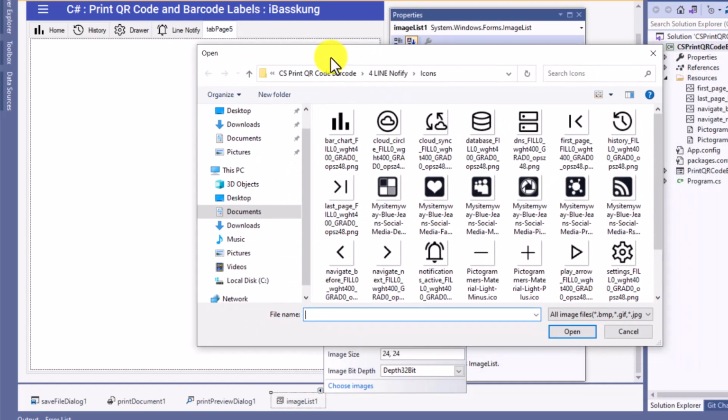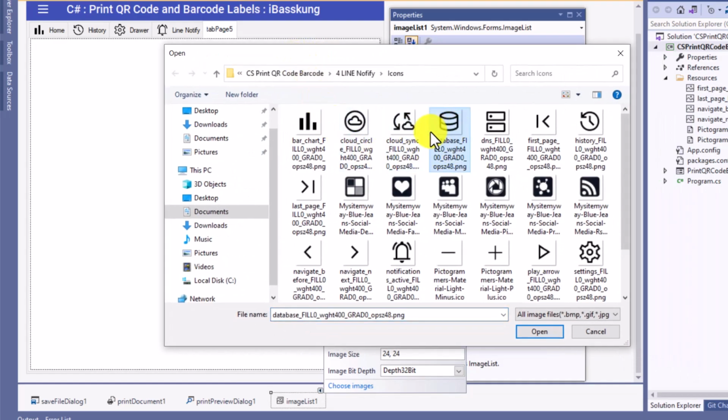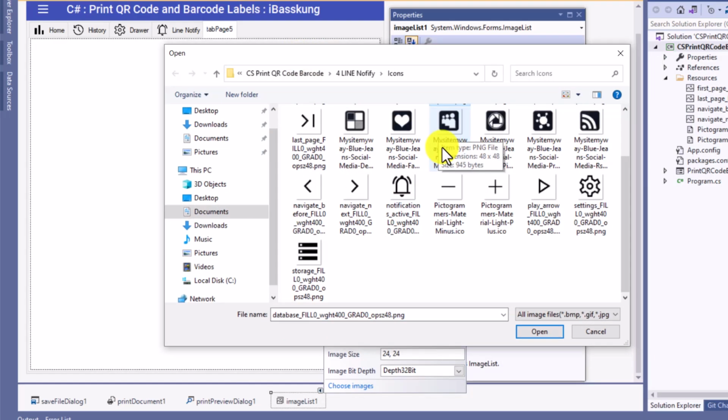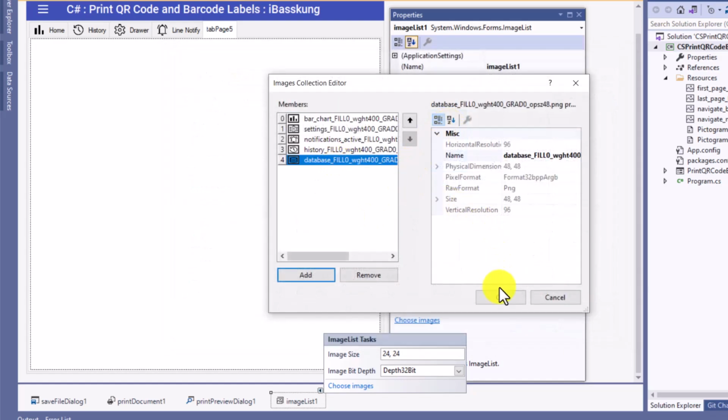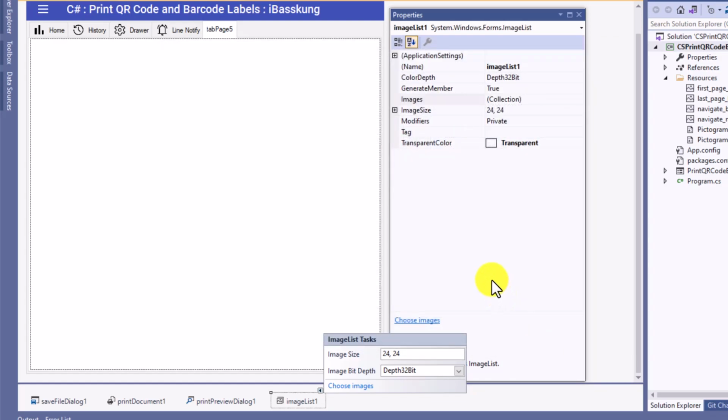I've selected this icon, where you can use other icons that convey the same meaning, such as an icon representing storage. It's up to your preference. I'm using this icon, an image representing the database. Double-click to select it. Then click OK once more.